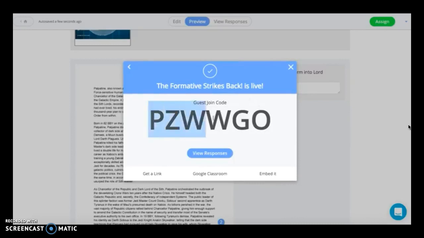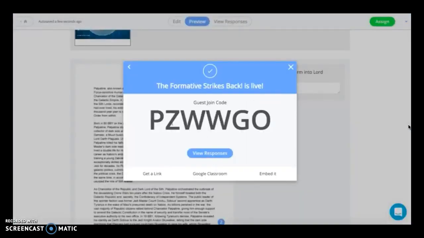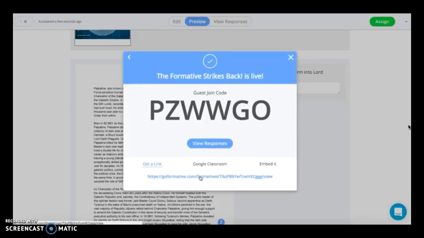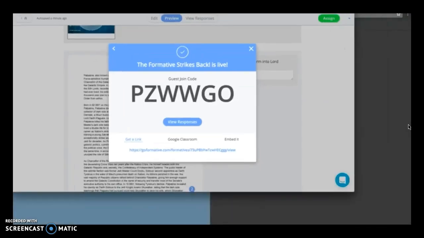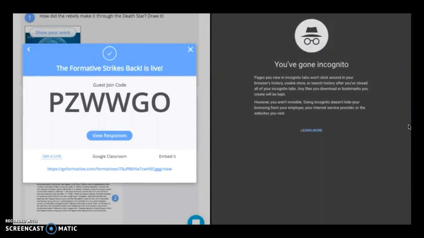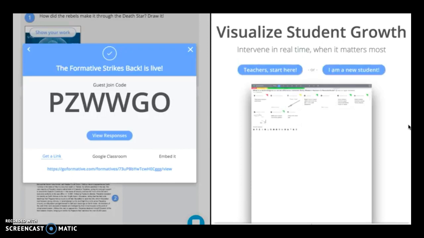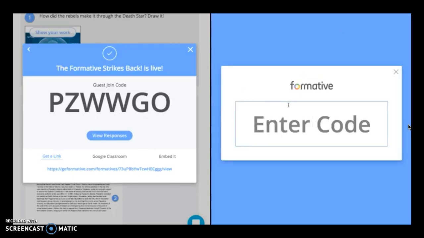But for now, this is the guest join code that students can enter to take the formative. You can also give them a link too. Now let's go ahead and pretend to be a student. So I'm going to go ahead and pretend to be Luke Skywalker here. And I'm going to visit goformative.com. I'm going to go ahead and enter the join code so I can take the formative.